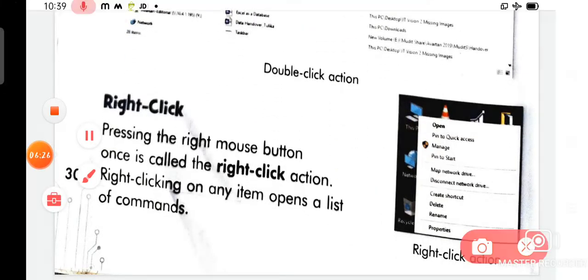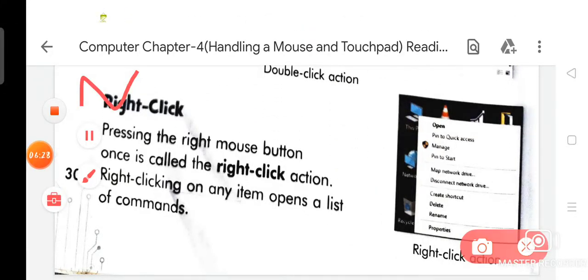So now we are going to discuss right click. Pressing the right mouse button once is called the right click action. Right clicking on any item opens a list of commands.